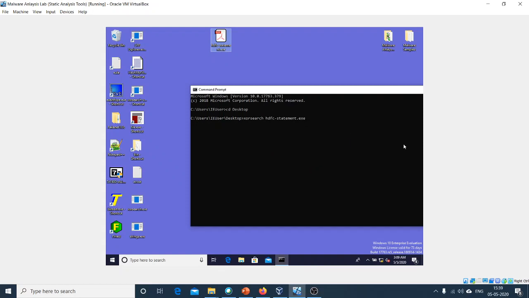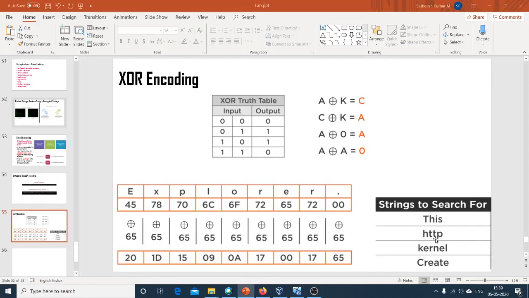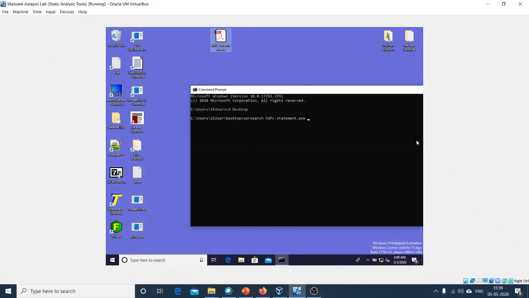right, giving space. Now I am going to give the keywords. So what I said earlier, this HTTP, kernel and create, I am going to give as the keyword. So first time I am giving this. So a result came out here. It found that some string in that HDFC statement.exe is XORed with 0 0, right, 0 0. And I am getting this result.